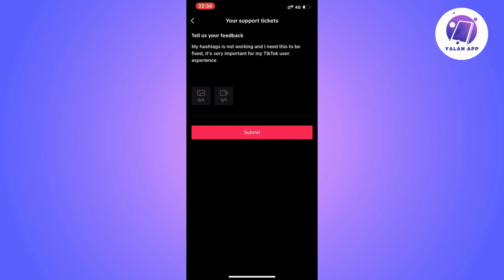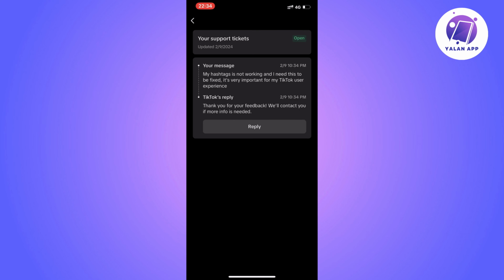Then click on submit. Then what you're going to do is wait about 24 to 48 hours for the TikTok support to see this. And after they have seen this, they will reply back to you. And after that, this problem should hopefully be solved for you. So this is basically exactly how to fix this issue.